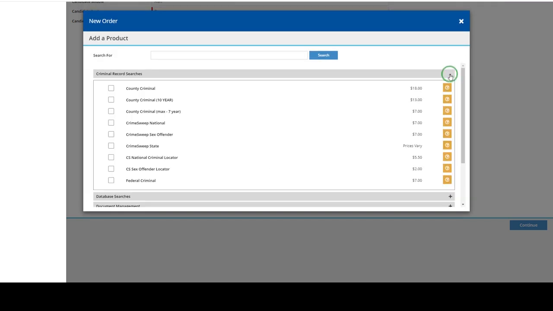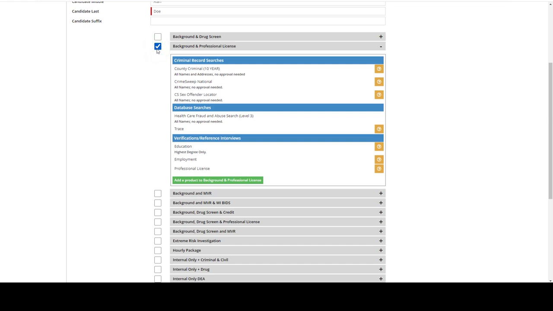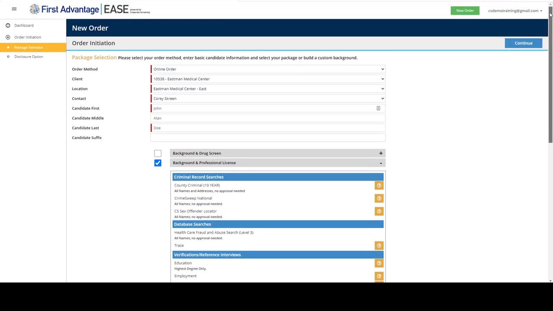For example, you can review all products available for each category, such as all criminal record searches, and select a specific search. You can also search for a particular product. In this example, we're going to select the Background and Professional license. Then, we'll select Continue to advance to the Disclosure option.